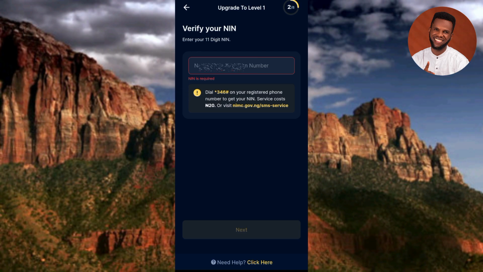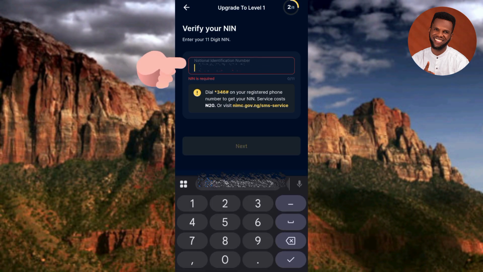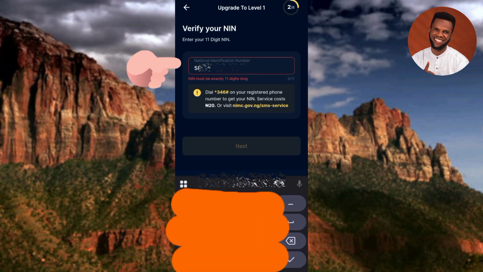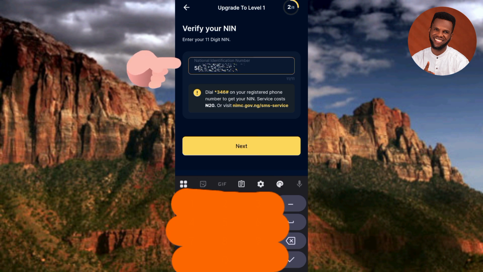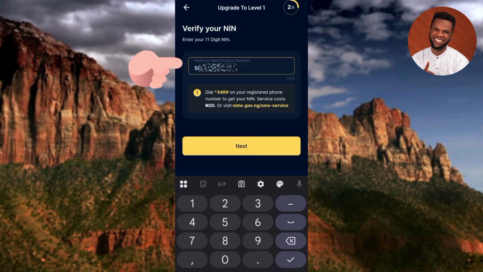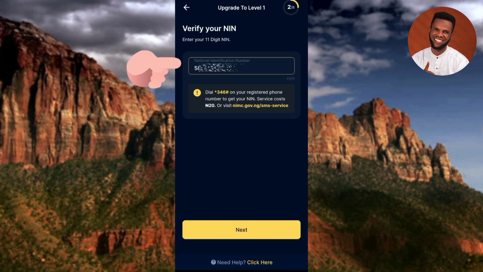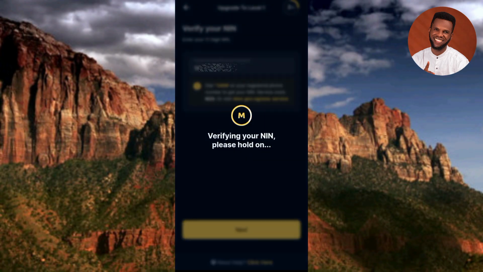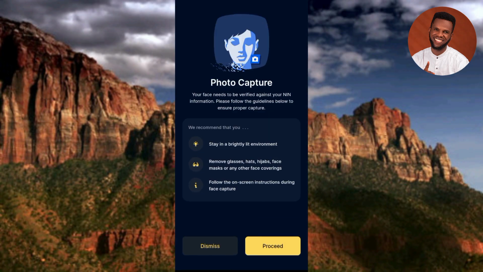So guys, let me go ahead now to input it. I have it right here. Let me tap on it. Then let me type it real quick. Right there guys, you can see I've inputted my national identity number, my NIN number. So what I have to do now is to tap on next. So let me tap on next. Then it says verifying your NIN, please hold on.